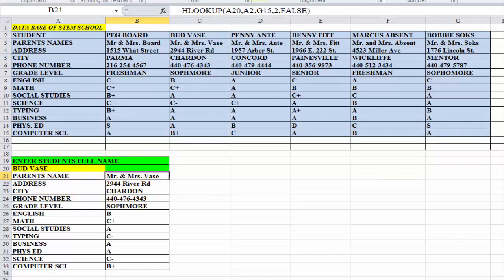Right? I'm going to click here for the equation. It says A20. We're looking up the name Bud Vase, A2 to G15. However, the number is 3, which means it's not 2 up here, because we're starting here, 1, 2, 3, 4, right? So we're moving down by 1, because I want you to pay close attention to what we're talking about.